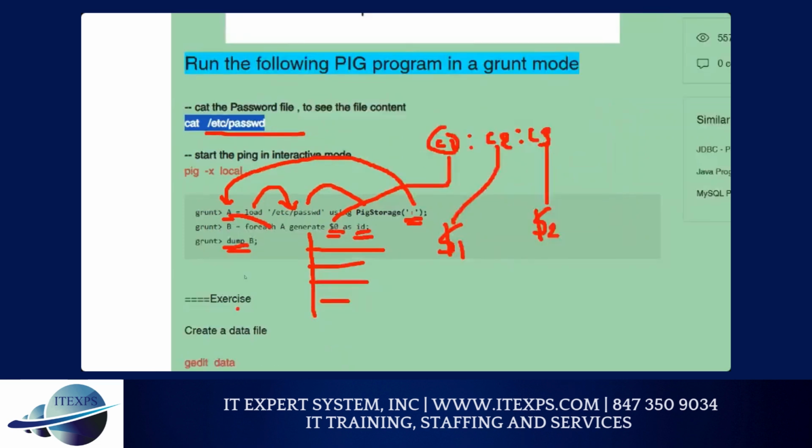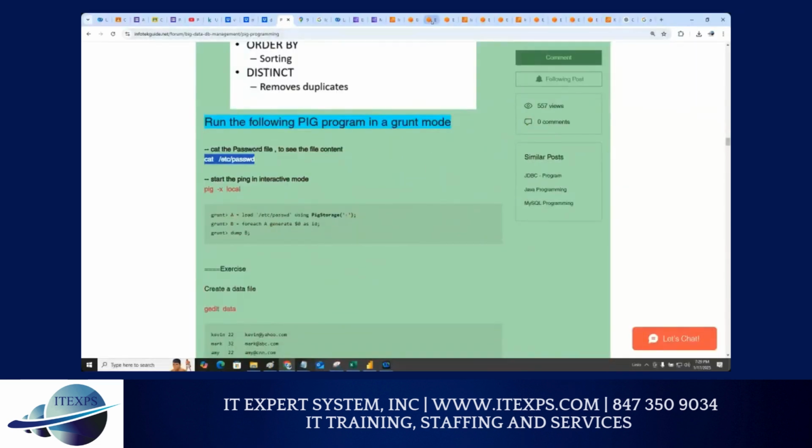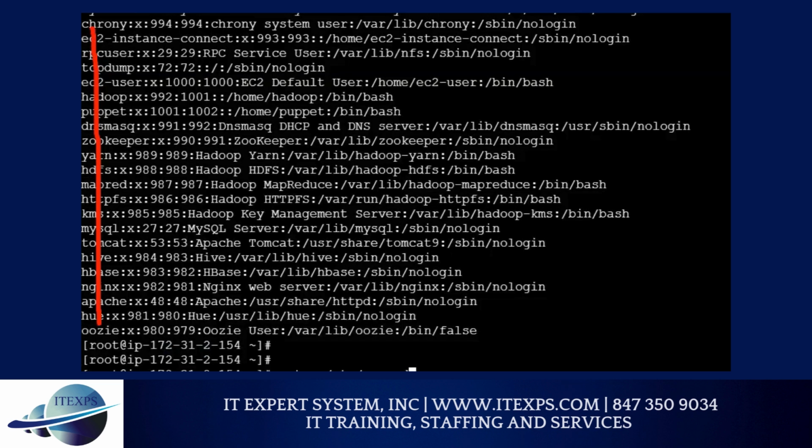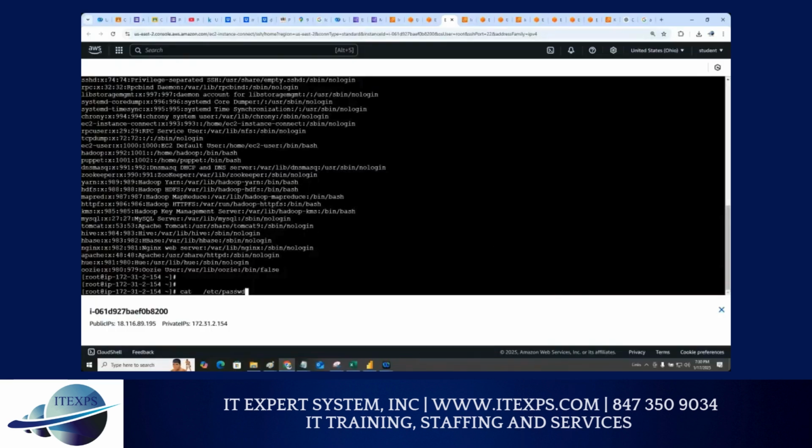So what we are trying to get here, if you carefully see here, we are getting the first column name, which is the username. We are trying to get that. Okay, so let's do it together and then we'll take a break.